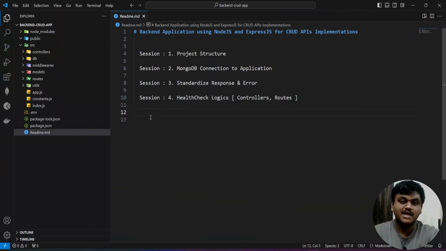Hi friends, welcome back to our backend application using Node and ExpressJS for my CRUD API implementation. In the previous sessions, we have completed the project structure creation, database connection, standardized error response, asynchronous handler, and health check logic.